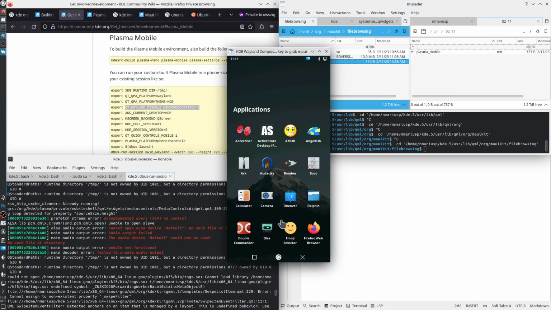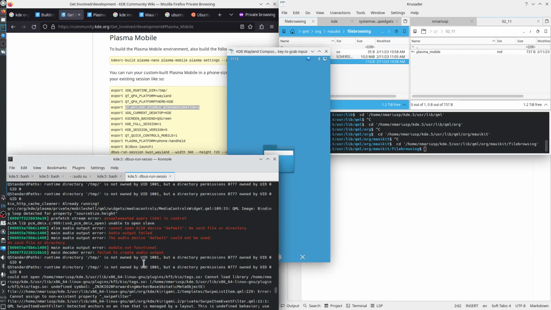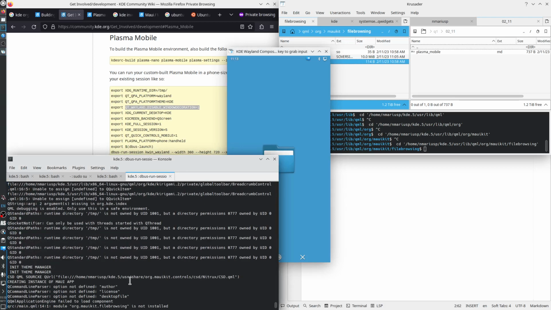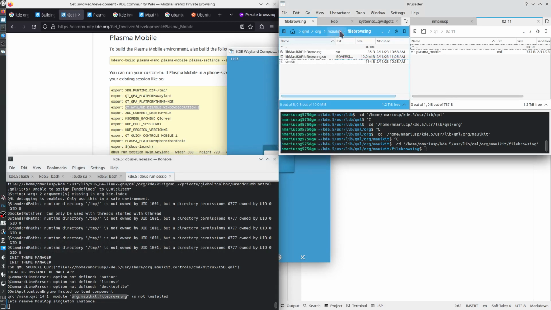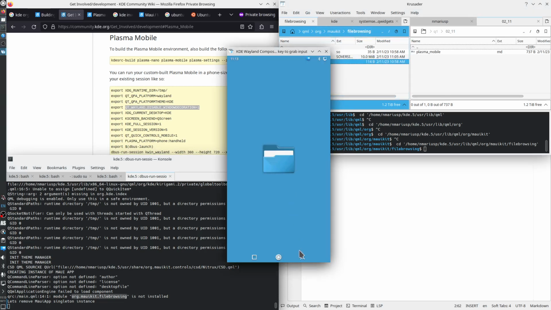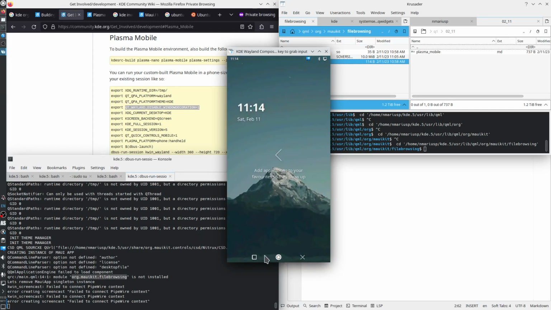Okay, so Index fails to run and says that org.mauikit.filebrowsing is not installed, but it is. The org.mauikit.filebrowsing QML dir. Then it actually fails to load and the application does not run, because I cannot see it in the list of opened applications, and I cannot close it.